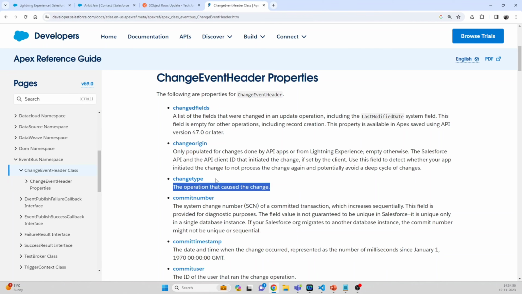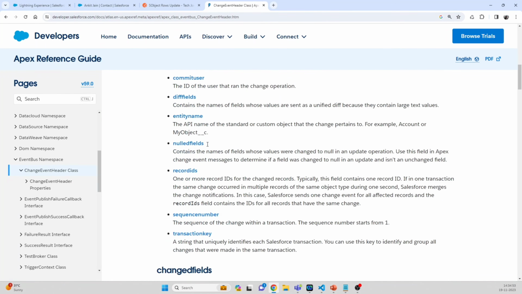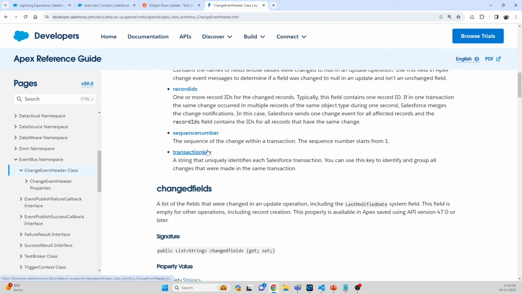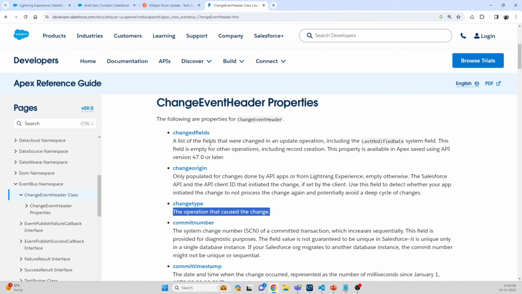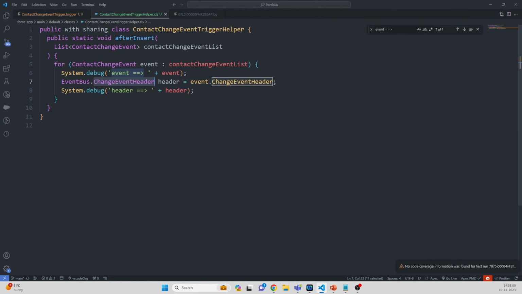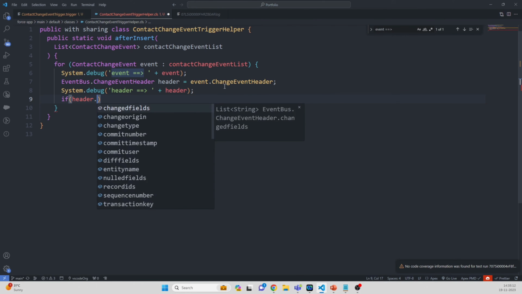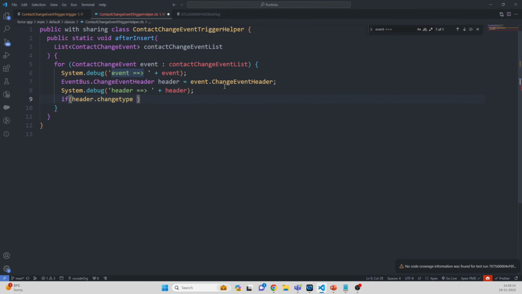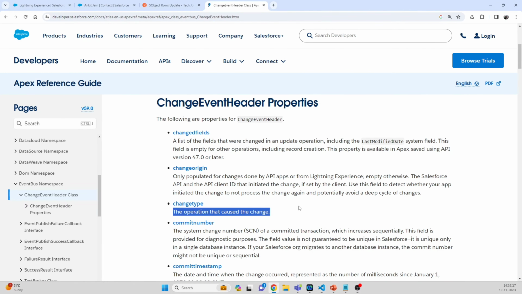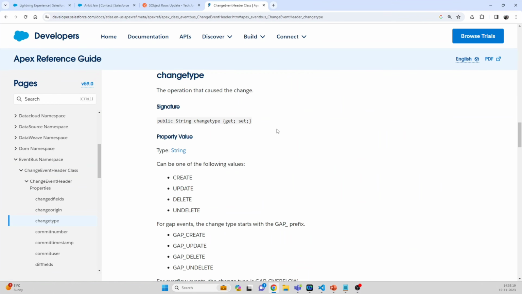So what we will try to do now is use these properties or the methods available in this class to do our job. So first let me go and check the type here. Here I'm putting that if header dot change type. Again, if you want to check the valid values for the change type, although we already discussed in the previous session, I also show you here. You can see that these are the valid values: create, update, delete, or undelete.